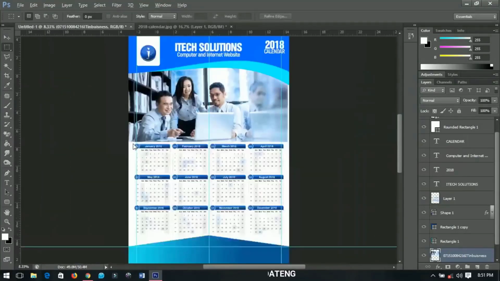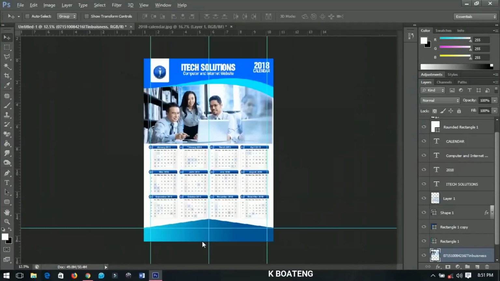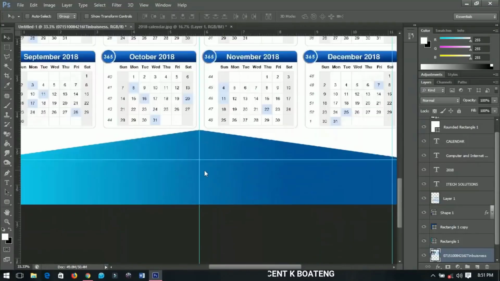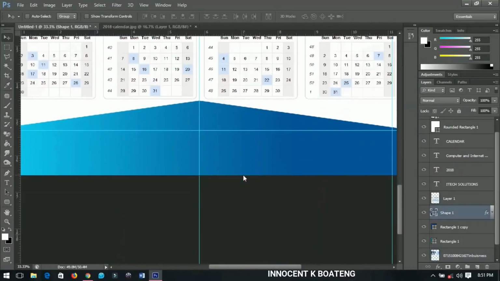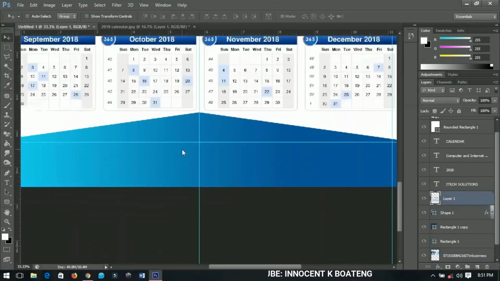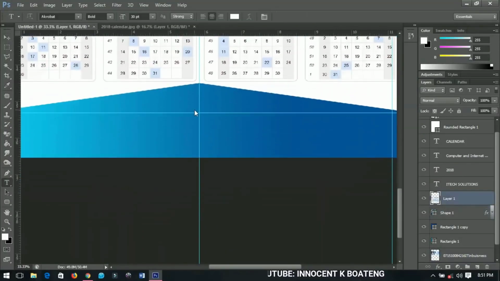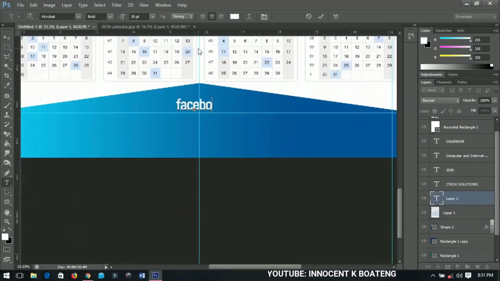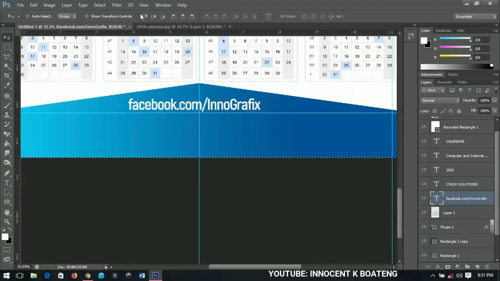So our calendar is ready, and of course if you want to add any other thing to this particular area, you can just add it on. So I would like to add my social media account. So first is the Facebook, so facebook.com/InnoGraphics. That is my Facebook page. So let me position it in the middle.